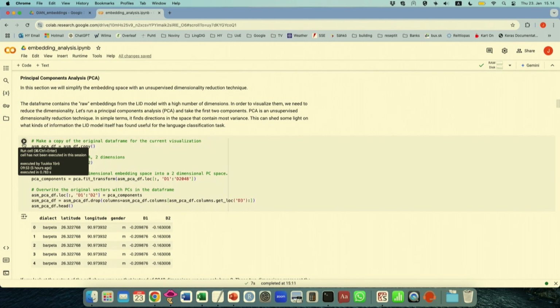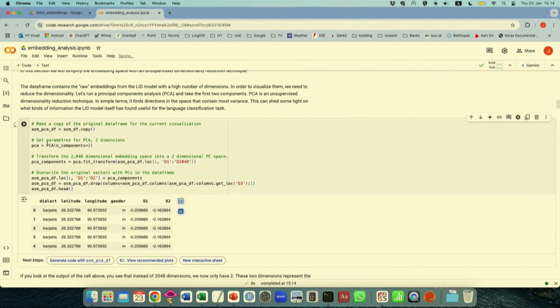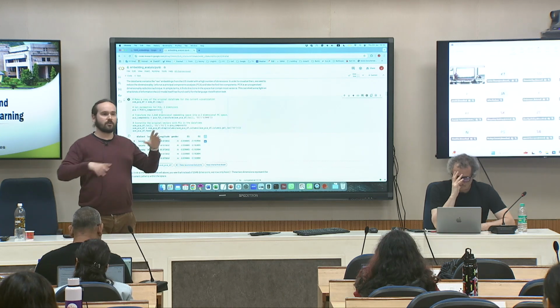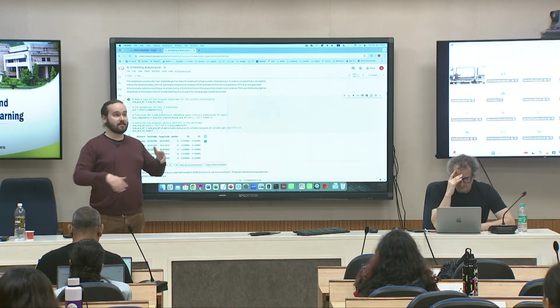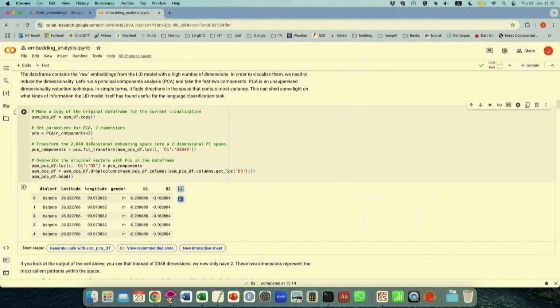So we use PCA, which is an unsupervised transformation that can be used for dimensionality reduction, as Juraj said. The idea is that it looks for where the structures are, where the most information lies. So we do that. Now we only have 2 dimensions. We made it into 2 dimensions, so that's easy to visualize.